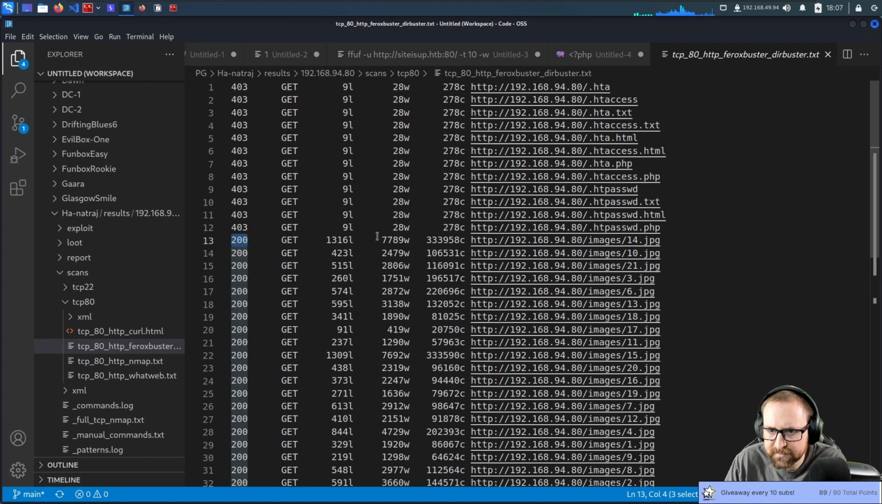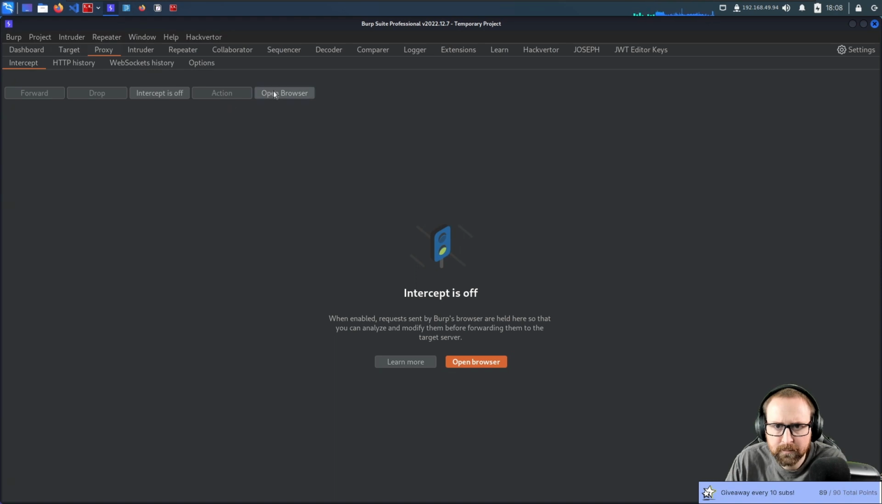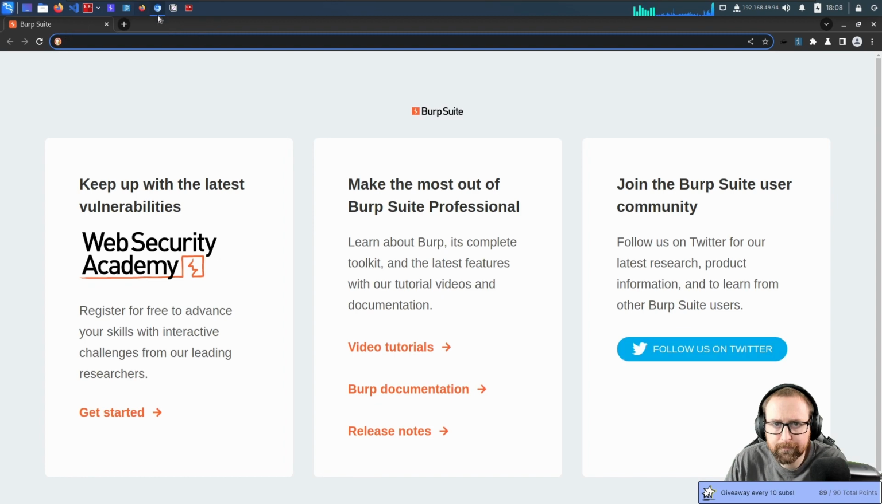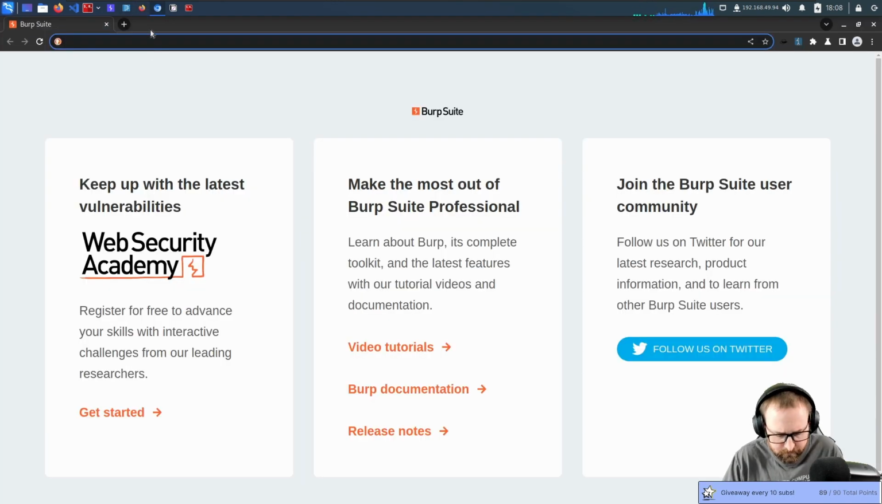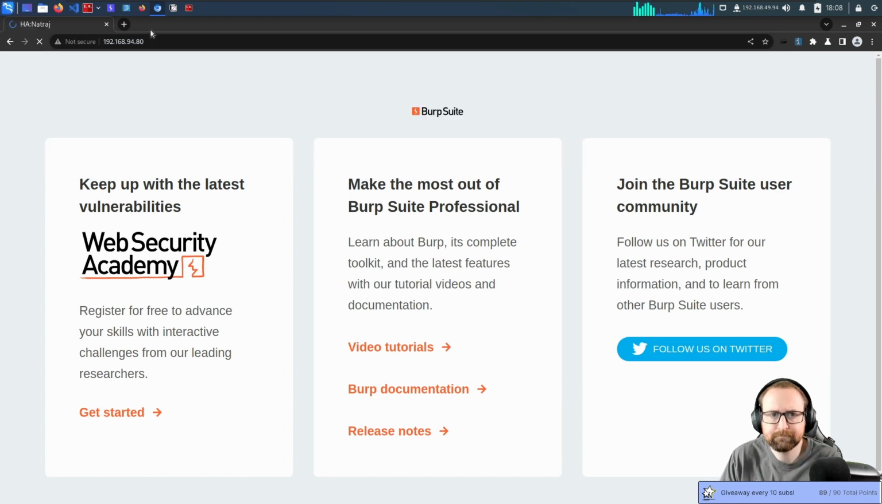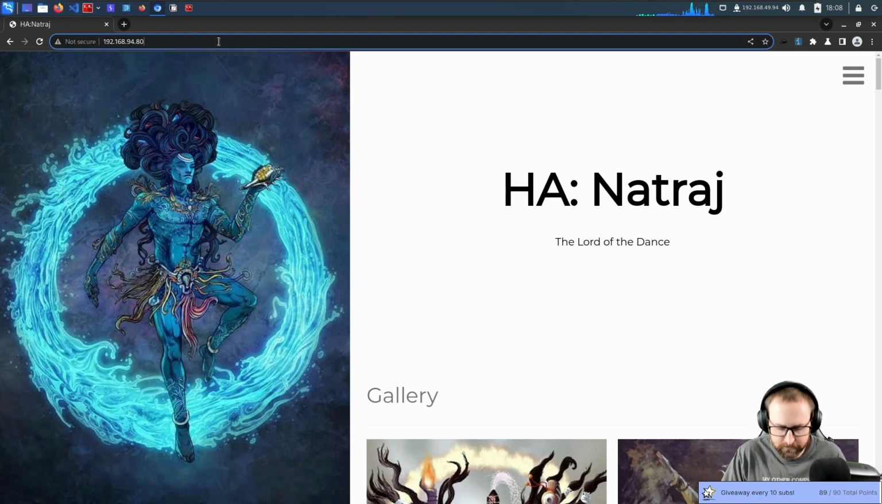Feroxbuster is finding a bunch of stuff. We're only interested in the 200s for now. There's a lot of images. And it looks like right now there's just an index.html, but also there's a redirect to a console. So what we'll do, we'll open a browser in Burp. This is Burp Suite Pro. And we will go to port 80. And we'll go to console.